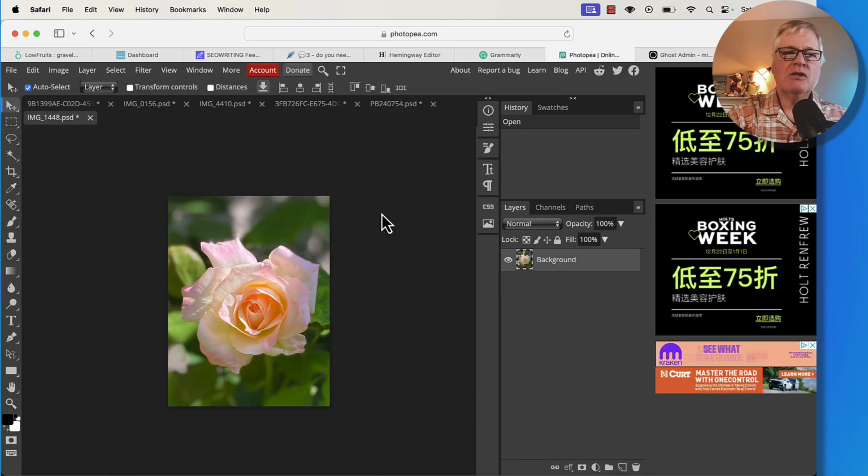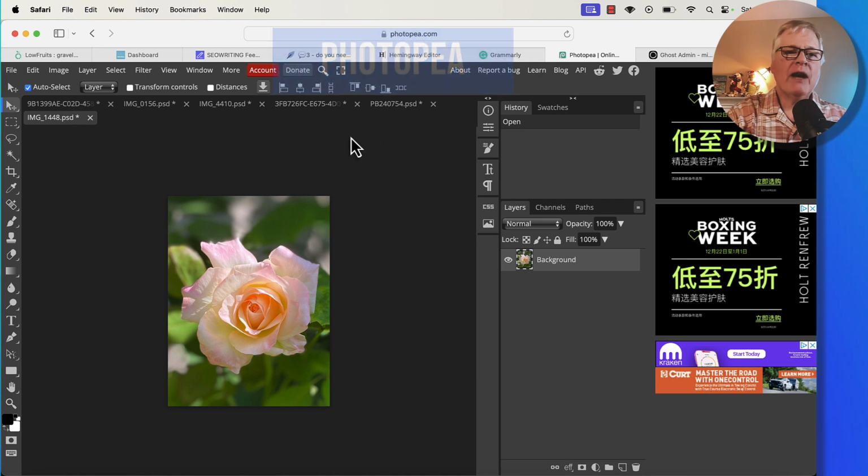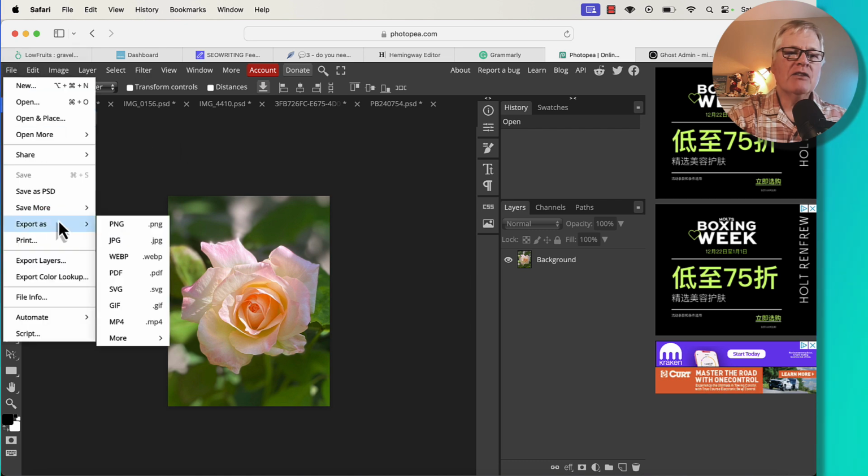Another tool that I use is Photopea. Photopea is a Photoshop clone, but it's just done in the cloud. I use it for editing photos. So with Photopea, because it's a Photoshop clone, you can do a lot of things with layers. You can export your files in lots of different file formats, including WebP.